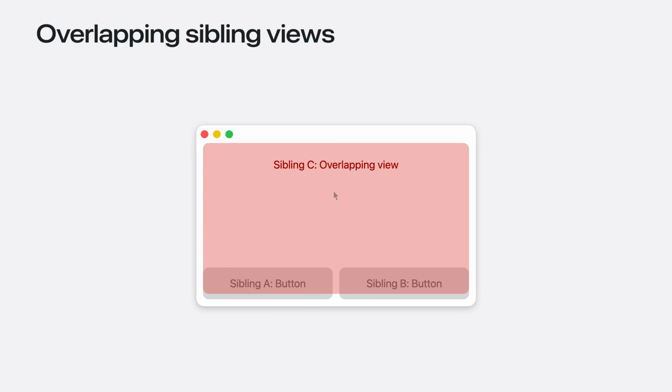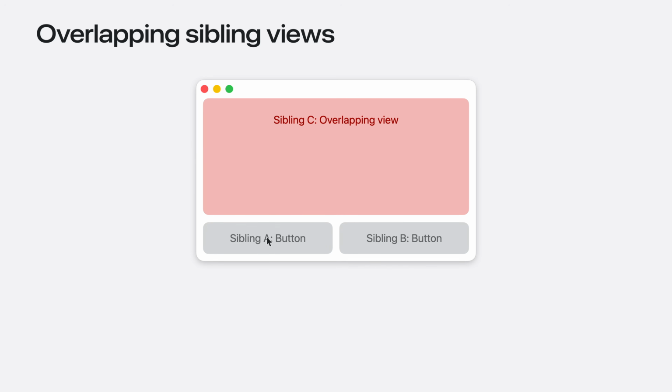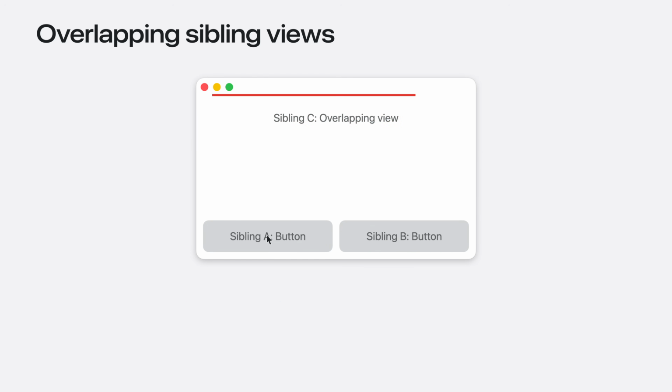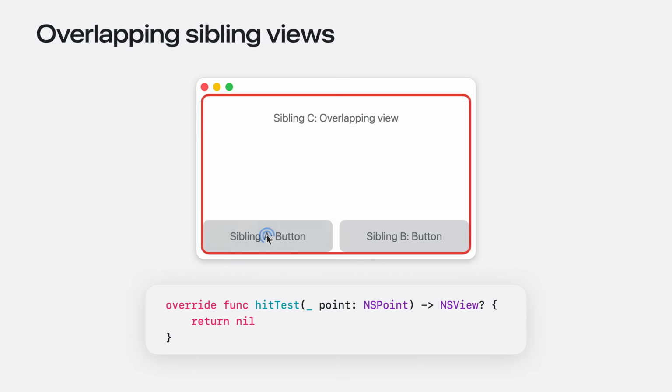Because gesture recognizers operate on a view and its subviews, overlapping sibling views can silently block mouse events. If a control doesn't seem to be responding to a click, make sure you don't have some sibling view that overlaps that button. To address this issue, resize the view so it doesn't overlap. If the view should not be resized because it's an overlay, override hit test and return nil, so hit testing can fall through to the content underneath.